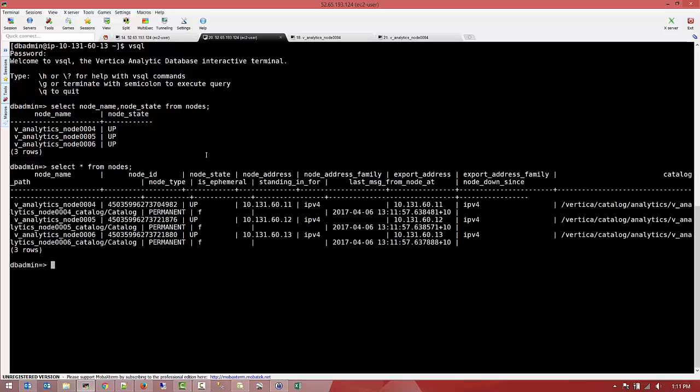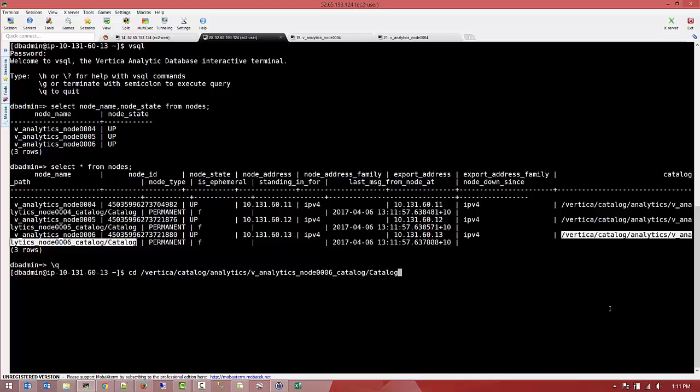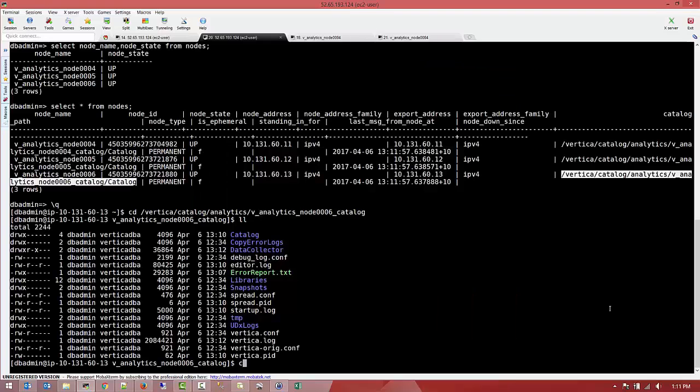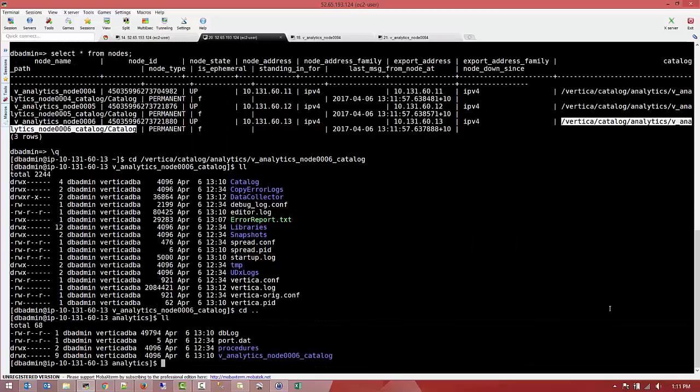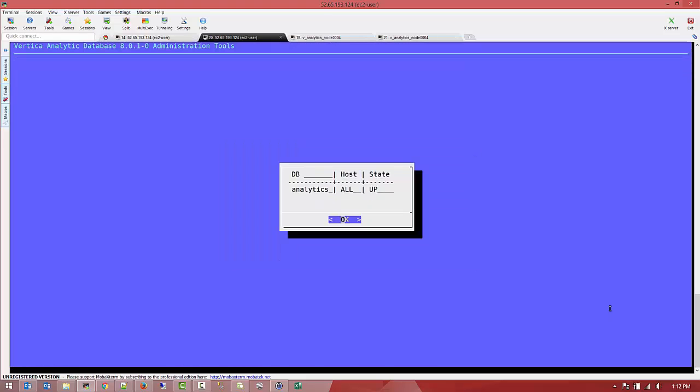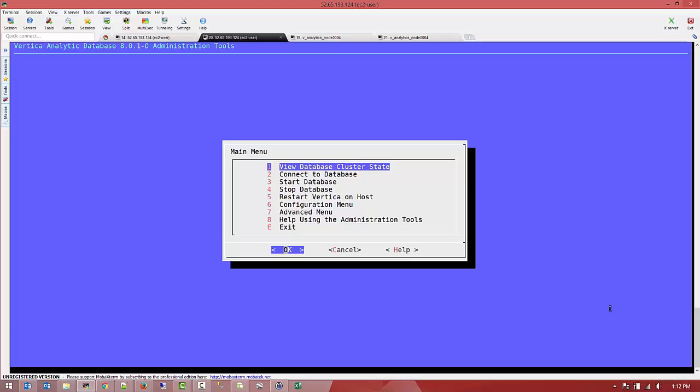So as you can see, we have a 3-node cluster and all the nodes are up. This is the catalog location. We're gonna go into it. We're already logged into this node, node number 3 or 6. And let's go and destroy the catalog. We're not gonna actually remove it, we're just gonna rename it, which in Vertica's mind means it's not there, so it's pretty much corrupted. We can consider it that right now.